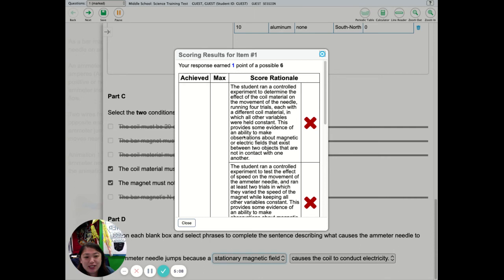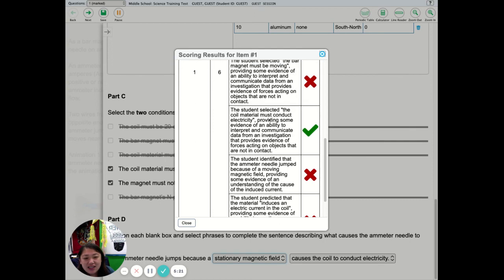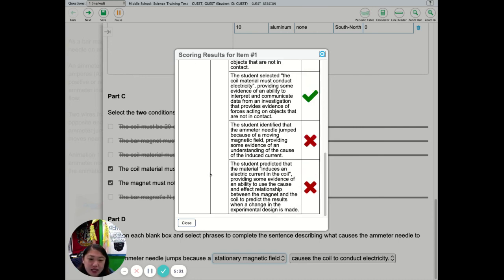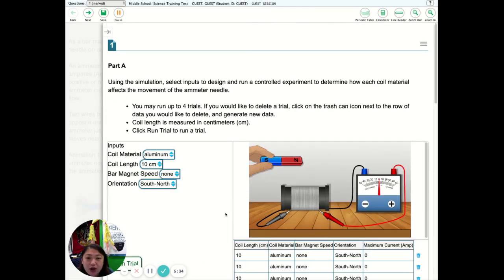As you can see, this is what I selected, and it was incorrect. It also gives an explanation for why your answer was incorrect, so that could also help you out. But I did get partial credit, so 1 point out of a possible 6. So that's nice. And it also tells you which one you did get correct. So it demonstrates your evidence and ability to interpret and communicate ideas from an investigation. So that's why they gave you partial credit for it. So that's how you navigate the practice test and the real test as well.